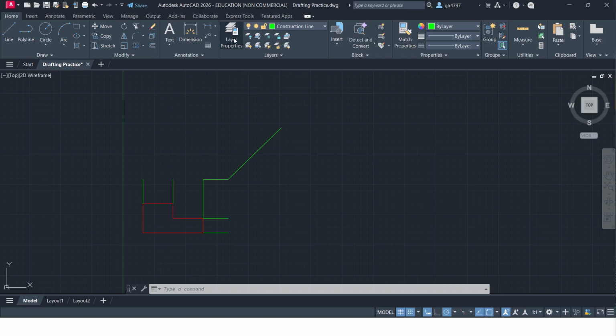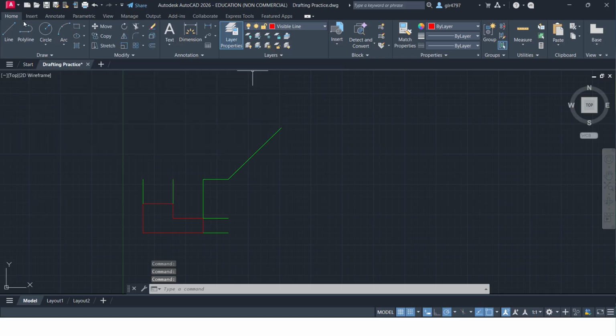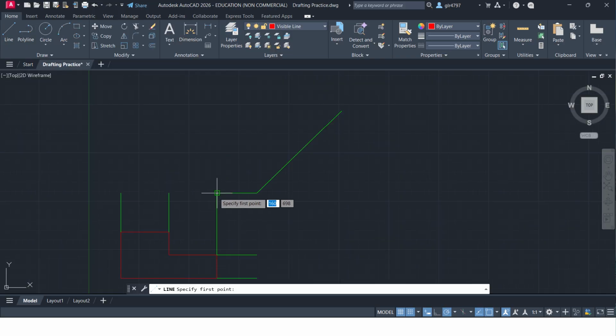And what we're going to do is draw our plan view. So we're going to go back to visible line, turn that layer on. And we know it's 60 by 60.